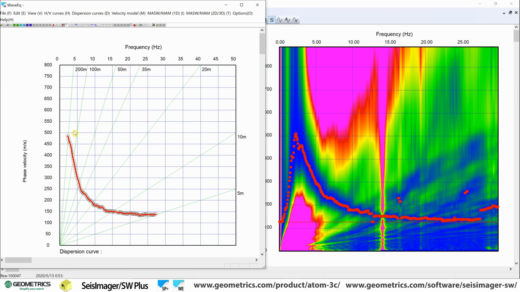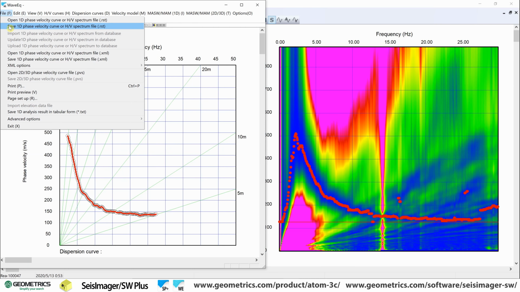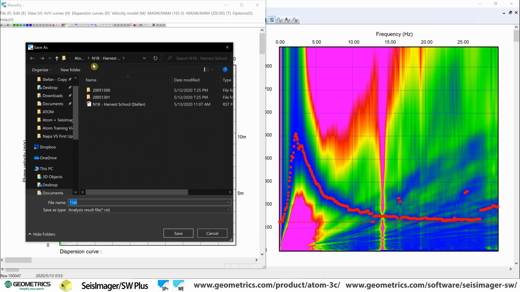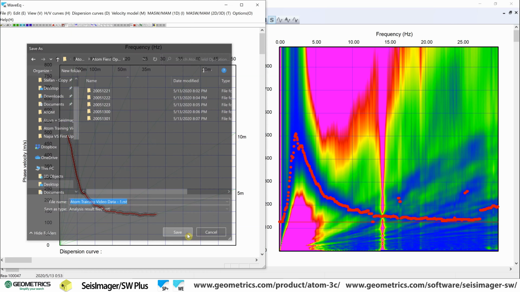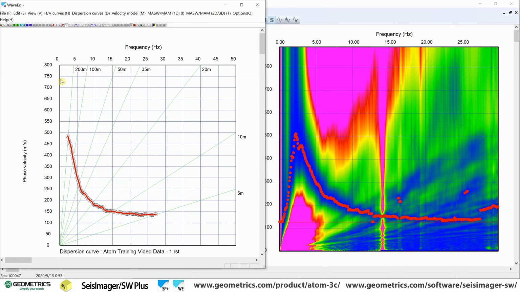So at this point, we've calculated a dispersion curve, we have a velocity model, and we're ready to save this data. So we could go to File and then do Save 1D Phase Velocity or HV data, which we'll do. And we'll navigate to the folder, which is Atom Data, Atom Field Operations, and we'll do Atom Training Video Data. And we'll call it 1, because now we're going to add the HV data to it. So we'll hit Save. And this data is here.